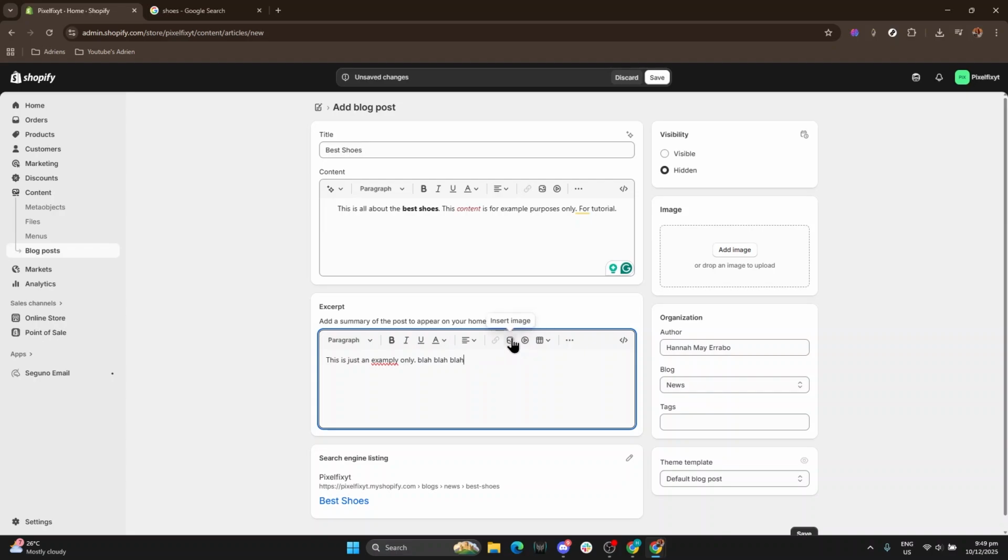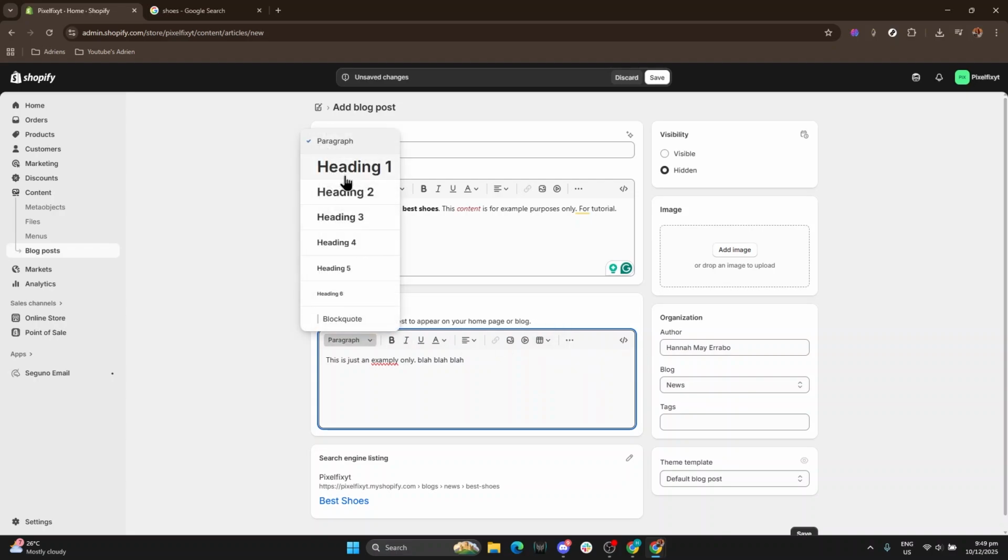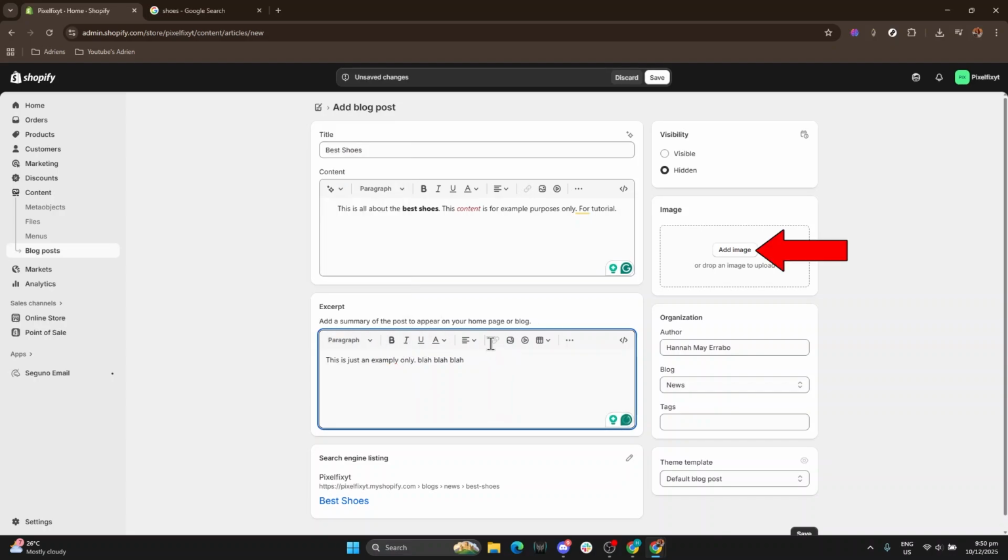And then you can insert an image here. You can also insert a video here in the summary. You can also add a table if you want. The 3 dots here, you can also edit the paragraph into heading 1, 2, 3, like that. You can also add the text on bold, italic, line, underline.